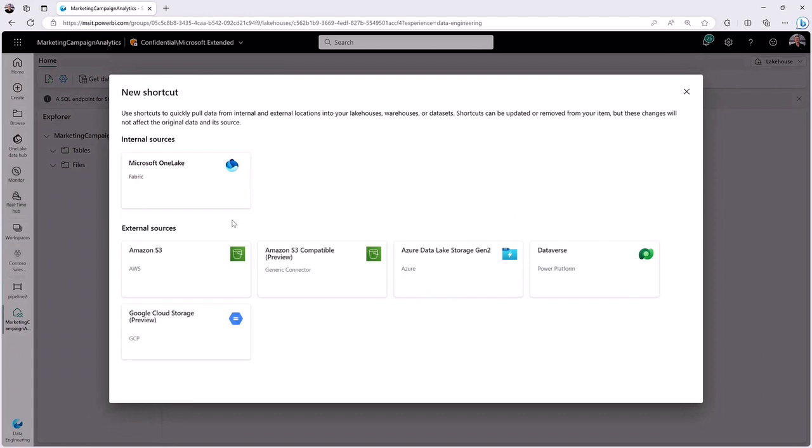Shortcuts provide connections between different databases and clouds like Azure Data Lake Service, Azure Databricks, and Amazon S3, so that data can be virtualized in OneLake without data duplication, movement, or change in ownership.